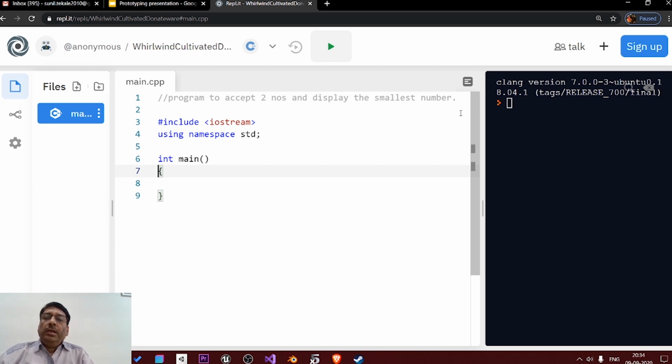So better write using namespace std. Std stands for standard. So it is going to group all the identifiers in this particular standard identifiers into this particular namespace. Now, what is that program we need to do here?